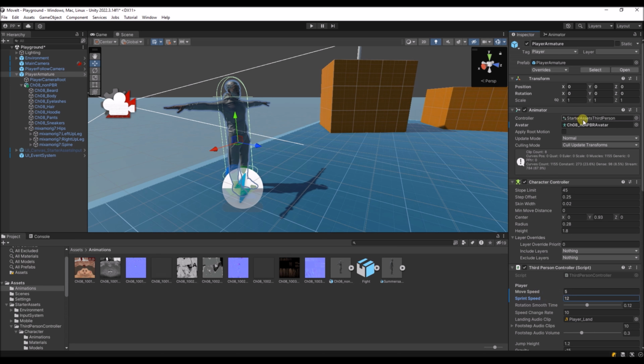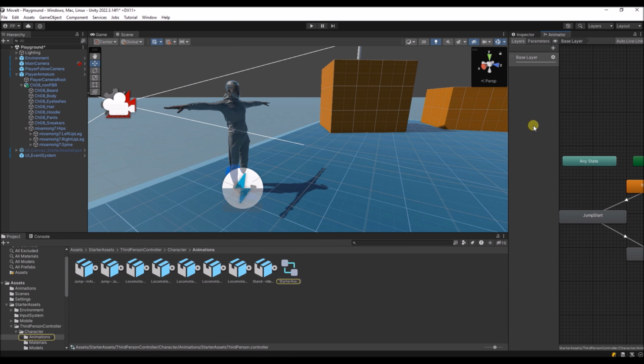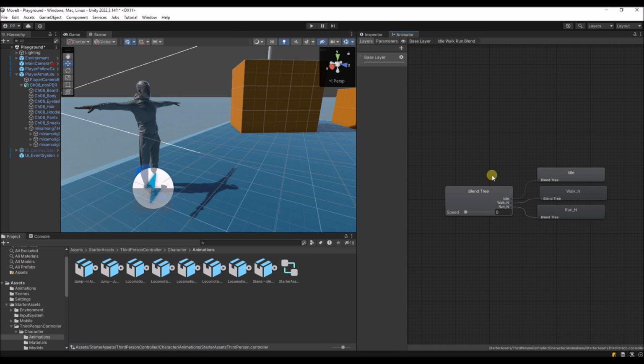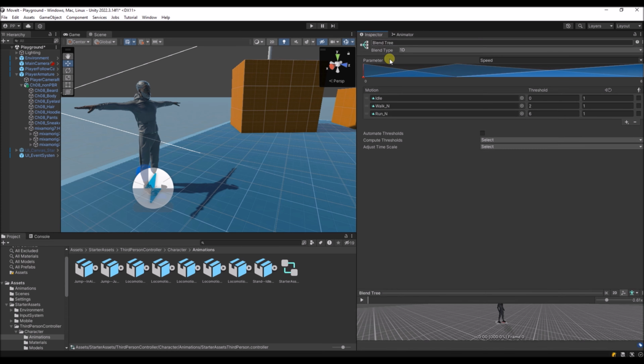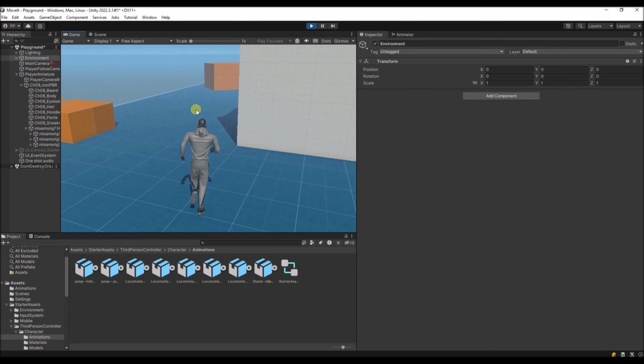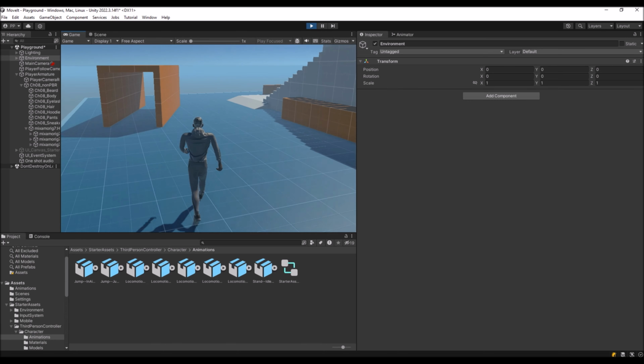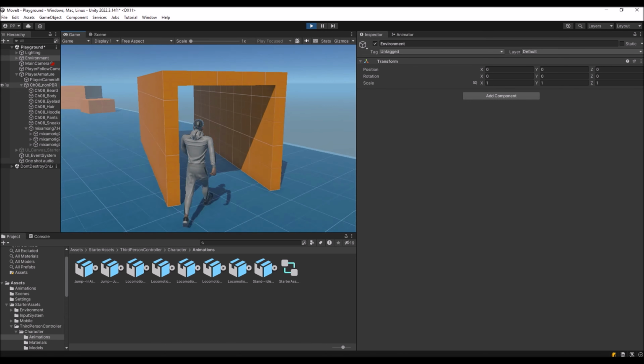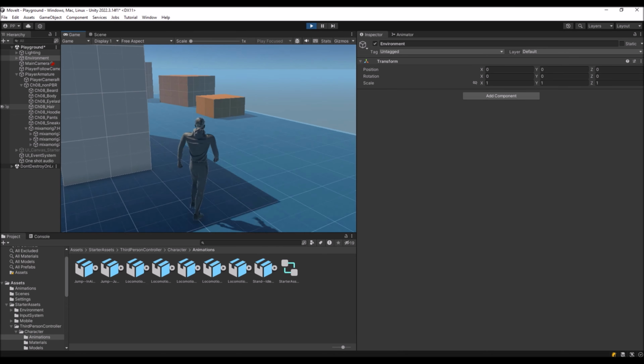Then we should also double these values. So let's make this 4 and 12. Otherwise the character would always be running like this, not walking, because the speed doesn't match the speed where he needs to walk and run.